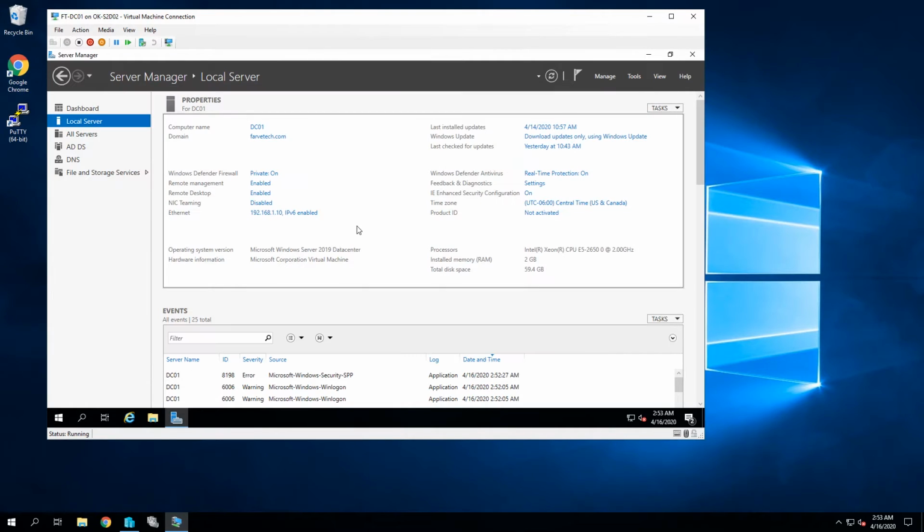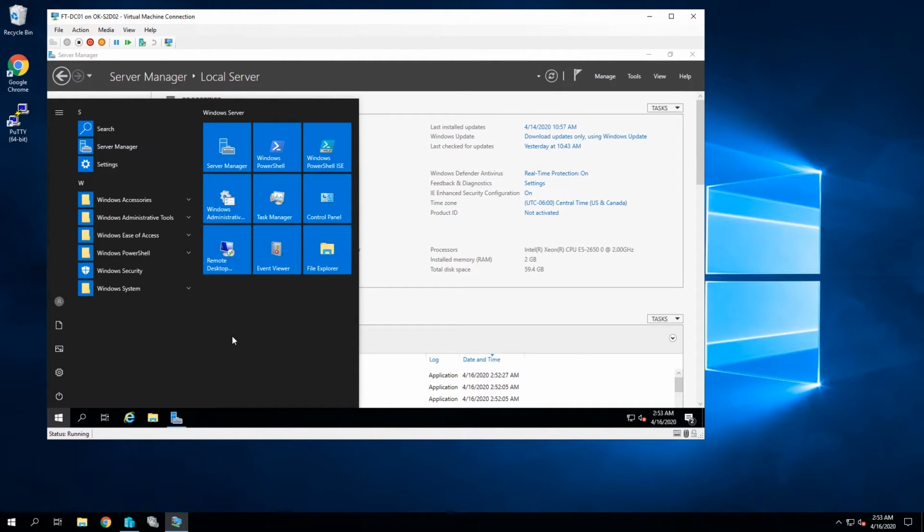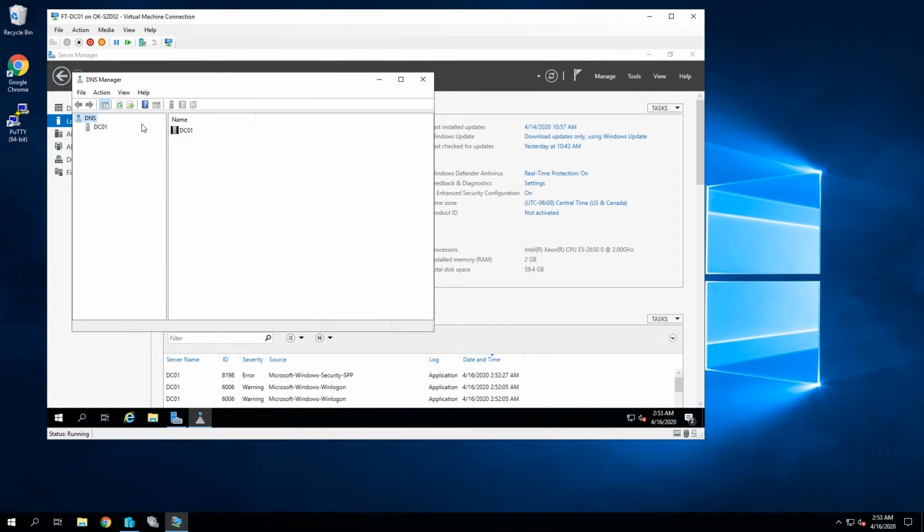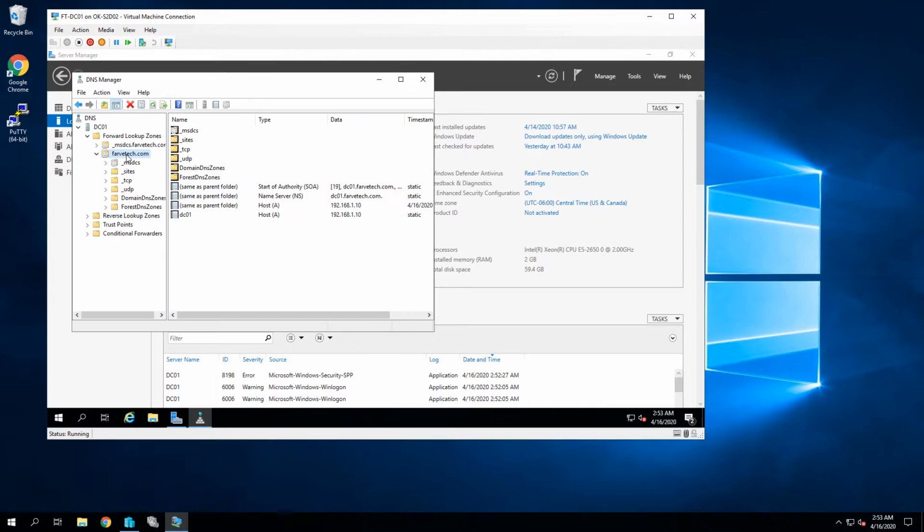Going to come over here to Start. We're going to type DNS. Going to open that up. And if we take a look here, here's our domain controller running DNS server. And we have our forward lookup domain, farvtech.com. It has the records in here as we would expect.